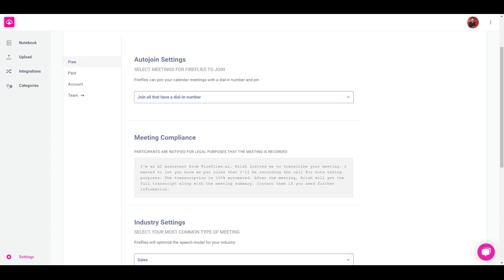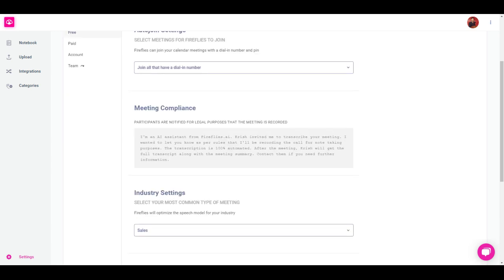You are also, as the host of the meeting, or the person using Fireflies, required to. That's why you click that checkbox when you sign up for Fireflies saying, yep, I will notify people. This is just to keep you in the clear more than anything else.